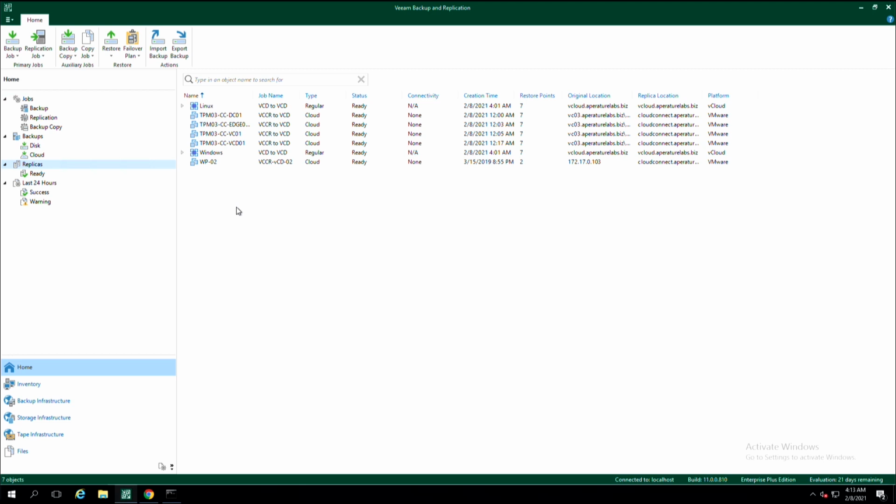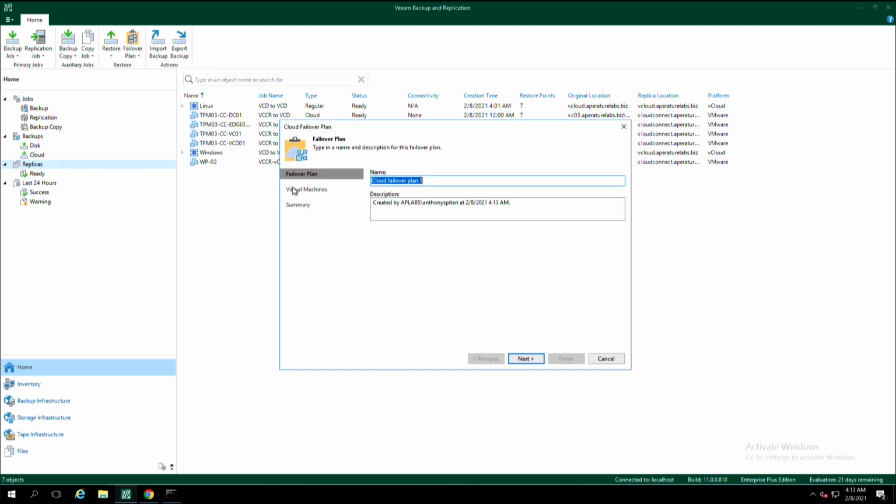Now what I want to do for the purpose of this quick video is to create a failover plan. This will basically allow us to group these VMs together, and if disaster happened, execute on the failover plan. Because as they are, we can instigate an individual recovery, but we can't do them together. So let's call this VCCR failover plan 01.